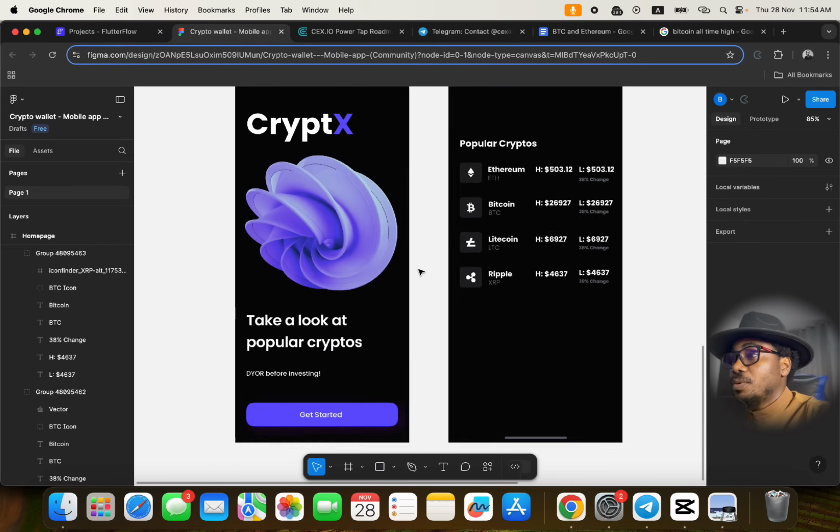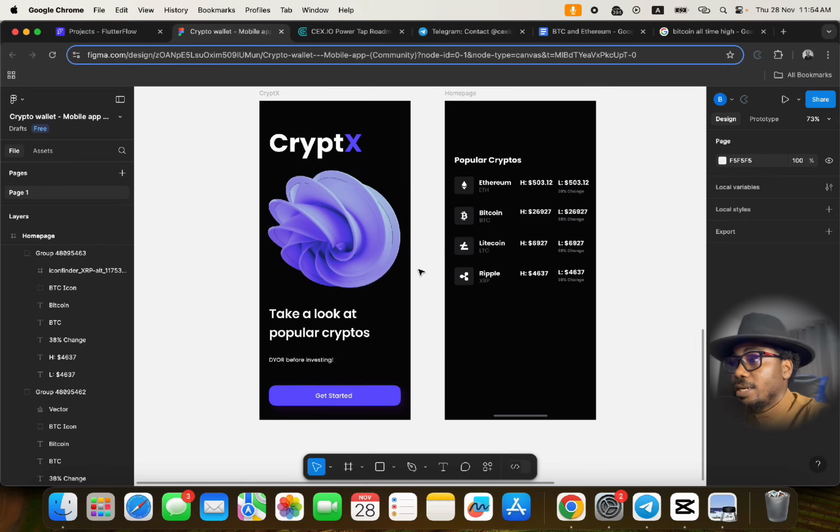So this is the simple screen that I created, and I'm just going to try to see how we can create this real quick. We're going to just work on the front end, and then we're going to work on the back end in this particular video really fast. Okay, so let's see what we can do here immediately. This application is going to be called CryptX. Let's just call it CryptX, and we're going to be building it with FlutterFlow.